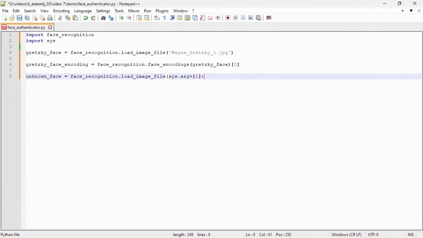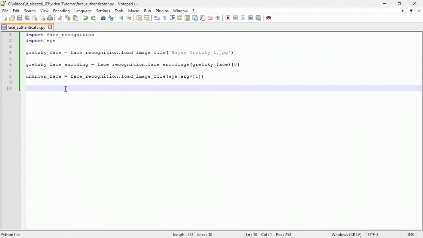In a production system, you would want to do a lot more safety checks here before using the argument on the command line to directly load the image file. But for our purposes, this is going to work okay. And now we're going to encode the unknown face in the same way that we did previously. So we'll create a variable called unknown_face_encoding and set it equal to face_recognition.face_encodings.